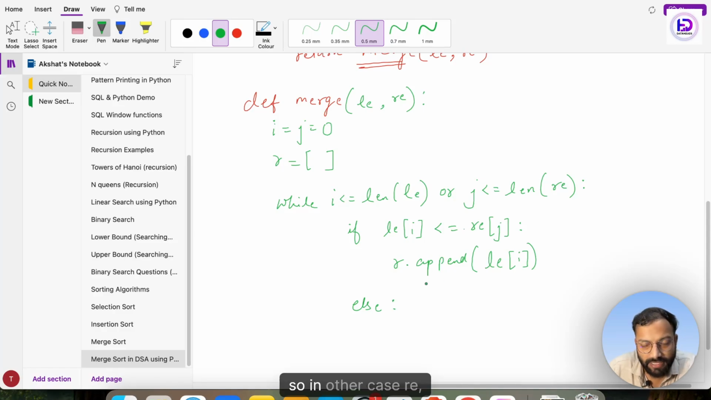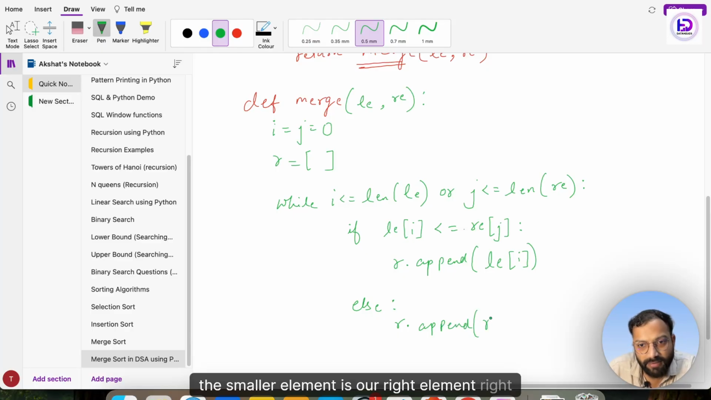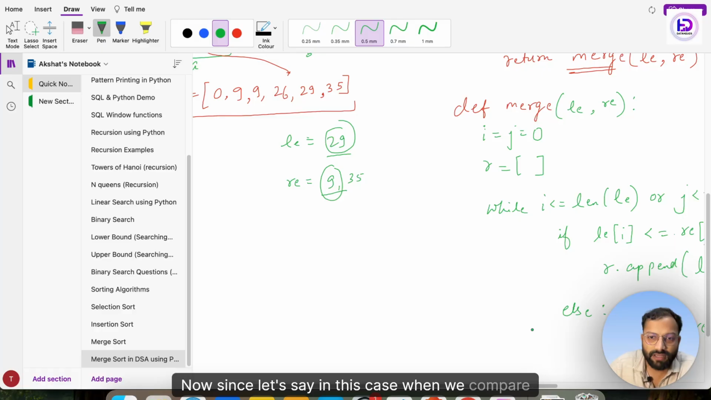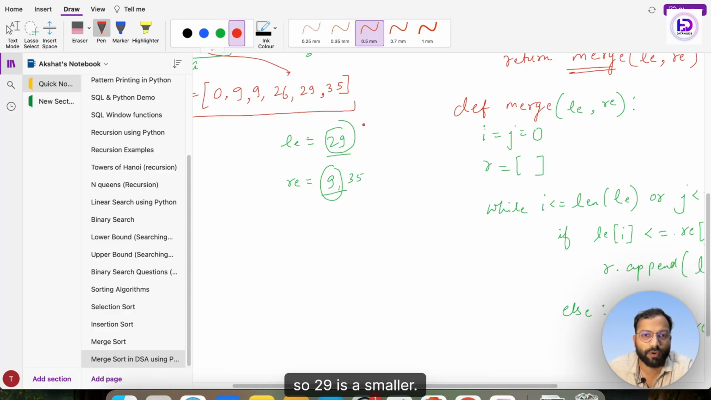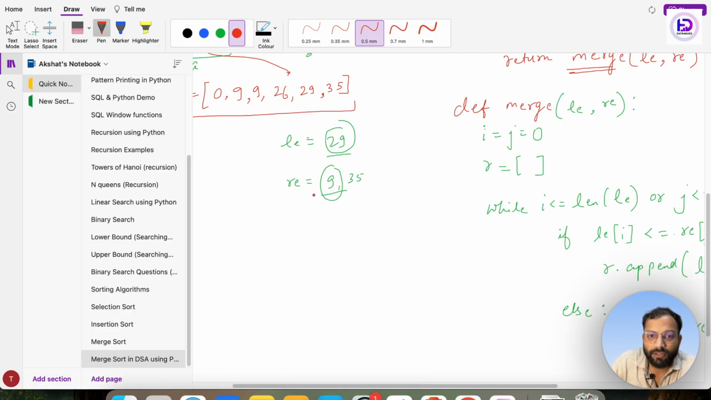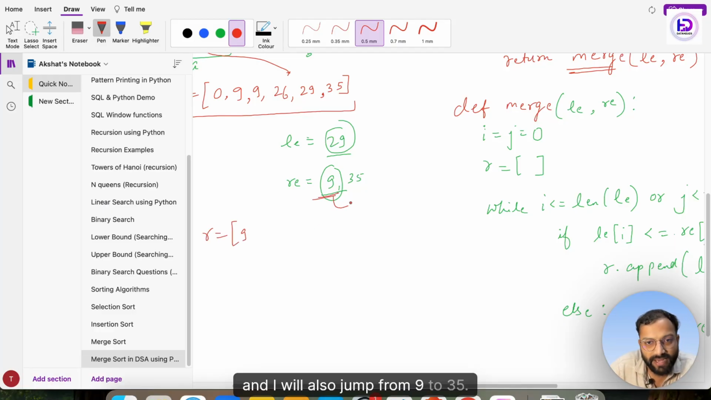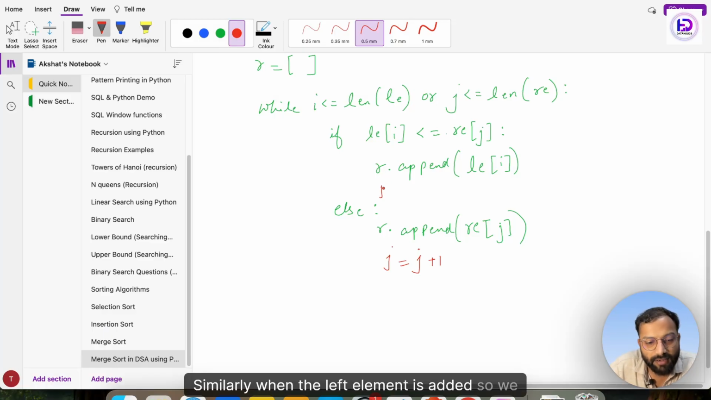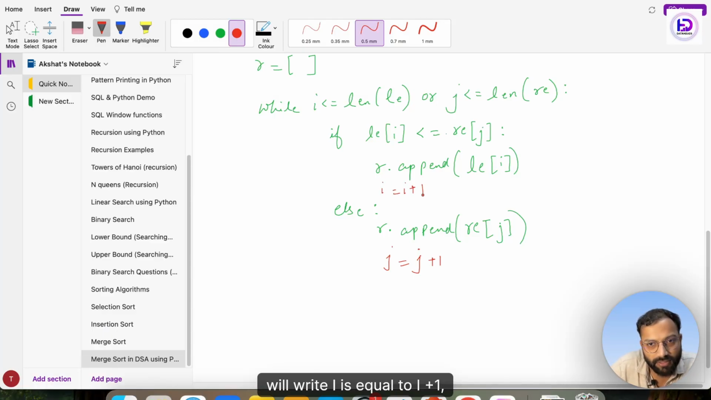Else, of course, in the other case, the right one would be smaller. So else r dot append, the smaller element is the right element, the element of the right array, RE of j. Right? Now, in this case, when we compared 29 and 9, 9 is smaller. So I will add this 9 to the result, and I will also jump from 9 to 35. So for that we have to write j is equal to j plus 1. Similarly, when the left element is added, we will write i is equal to i plus 1.